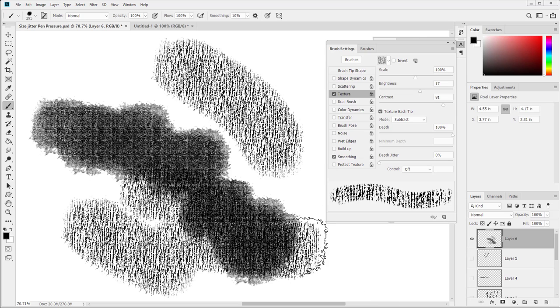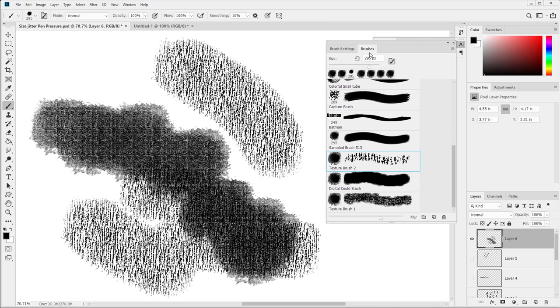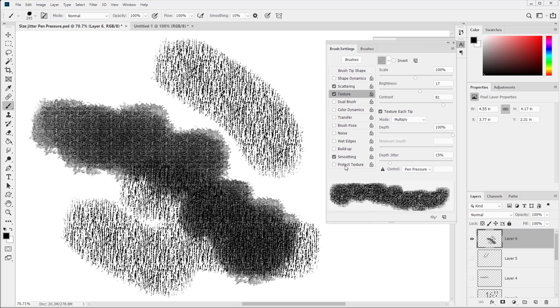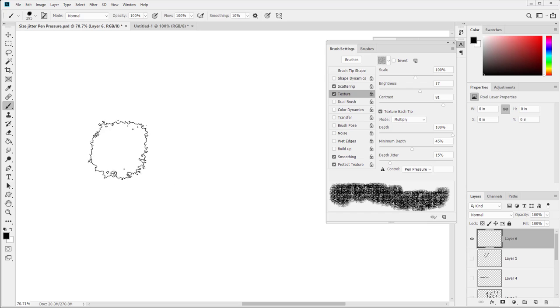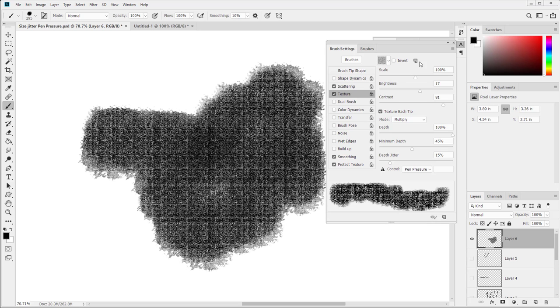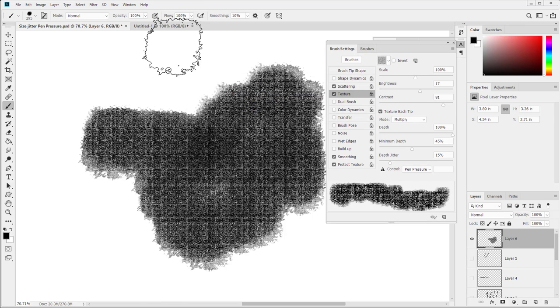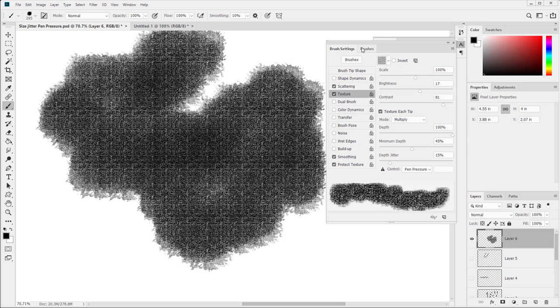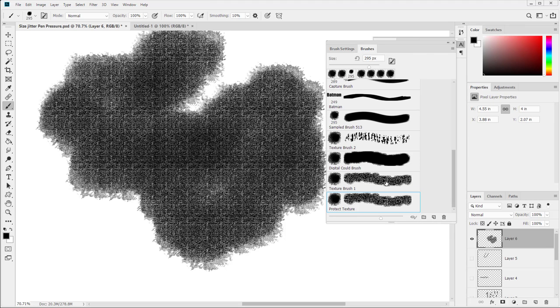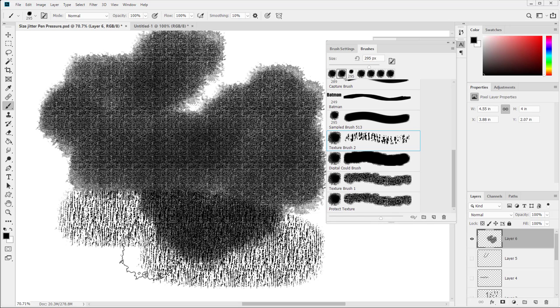Now, in most versions of Photoshop, if you were to come to, say, Texture Brush 1 and create one that has Protect Texture enabled, then when you paint with it, oh, you know what? I've got to save this new brush preset. I'll call this Protect Texture. If you paint with it and you switch to another brush that does not have Protect Texture on, it should preserve it and use that texture instead.